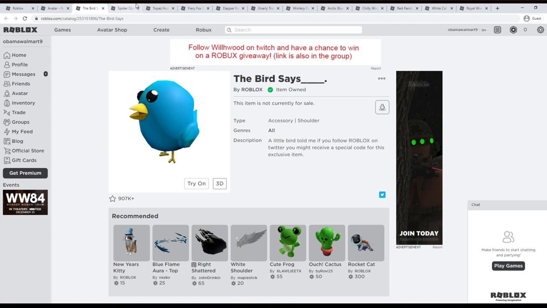So yeah, those are all Roblox promo codes that are working in 2021 January.